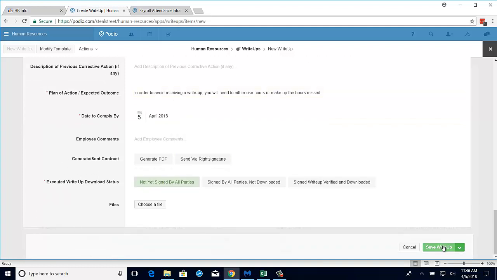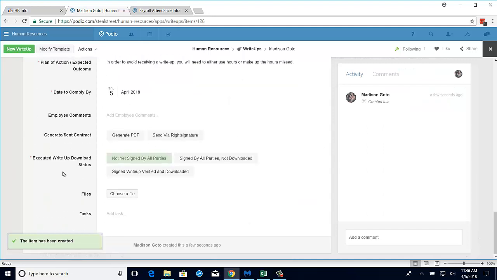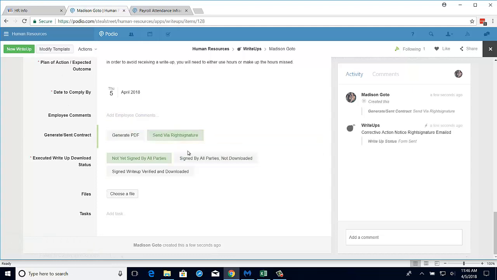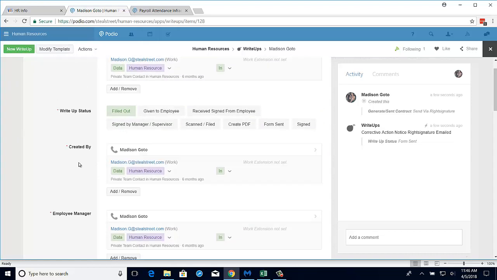I would leave everything as is, and click save write-up. After it has been saved, what you need to do is click send via write signature. So for tutorial purposes, you will see it in your Gmail, the hr@steelstreet Gmail account. The manager of the employee will need to sign it, and the employee who is getting the write-up will need to sign it.